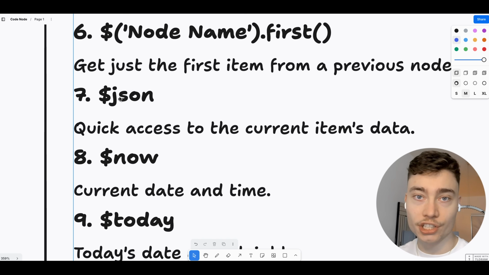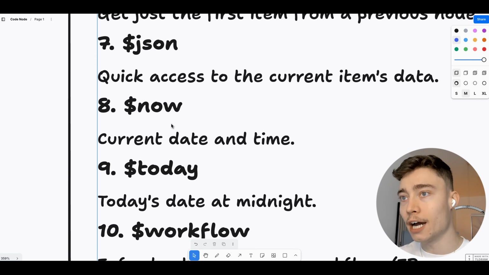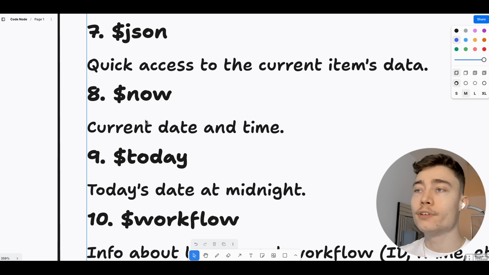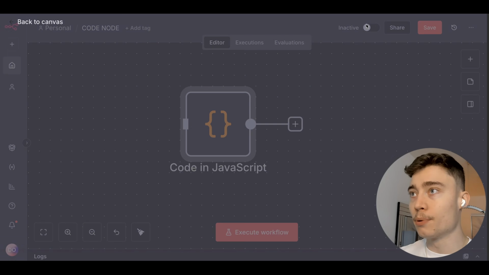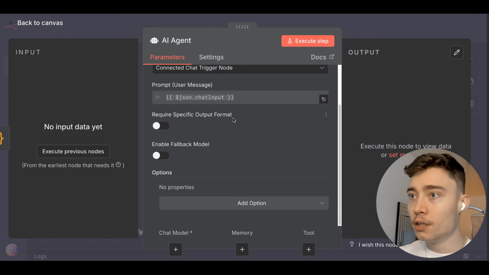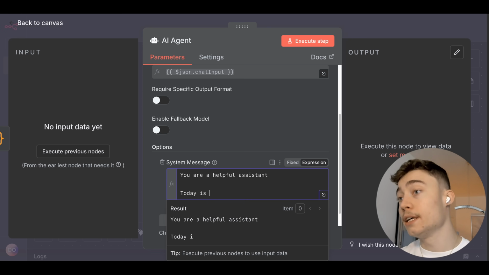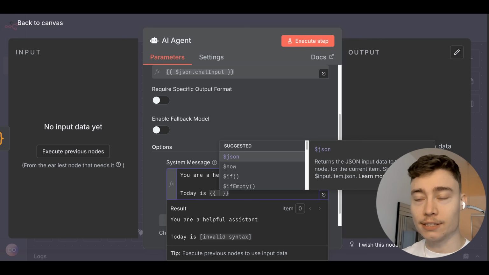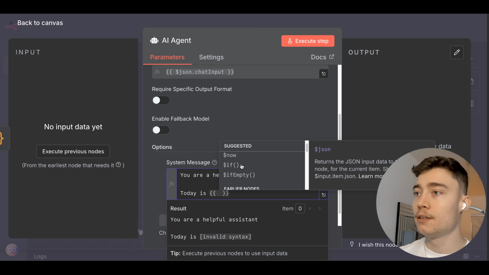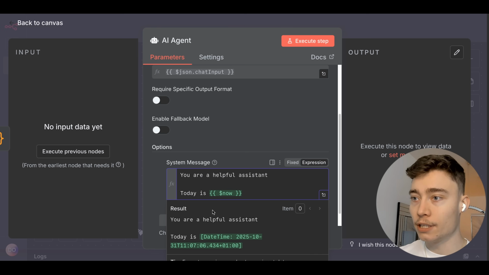Next, $json is another super useful thing to know. This is a quick way to access the current item's data. $now gets the current date and time, and you can use this in prompts as well. So, for example, when you open up an AI agent in n8n, boom, and you add a system prompt here, if you switch to expression, you can type double curly brackets, and you can see that there are some suggested things. And you can do $json, but you can do $now, and the result would be the datetime object being passed into the system prompt of the AI agent.